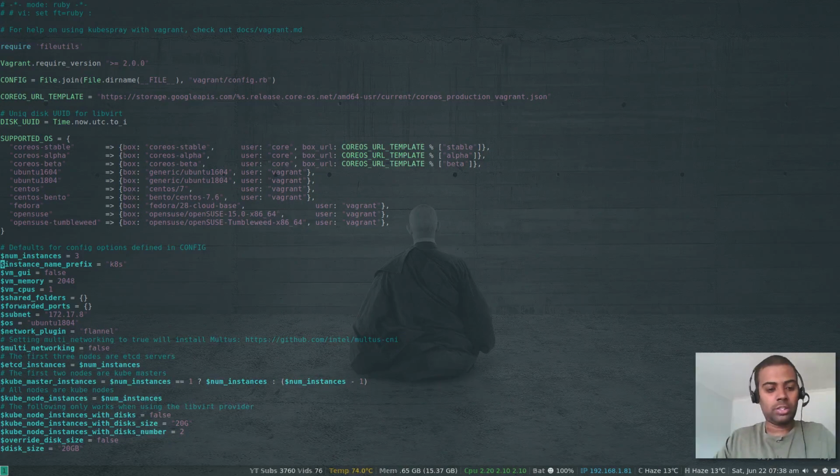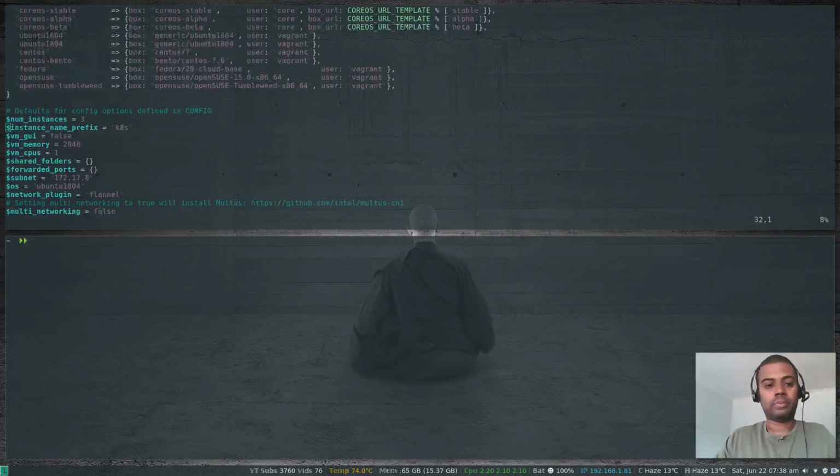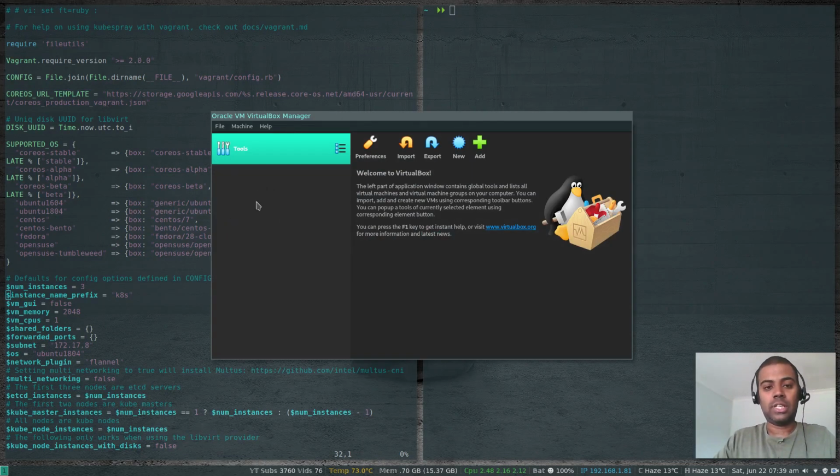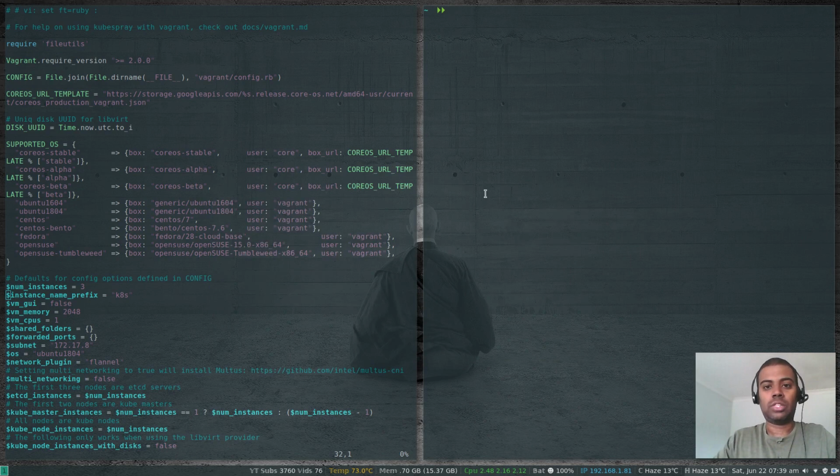So let me show you. I haven't got any virtual machines in VirtualBox now. Okay, so as you can see, I don't have any virtual machines. You can do the same thing in the command line. vboxmanage list vms. So I haven't got any VMs.